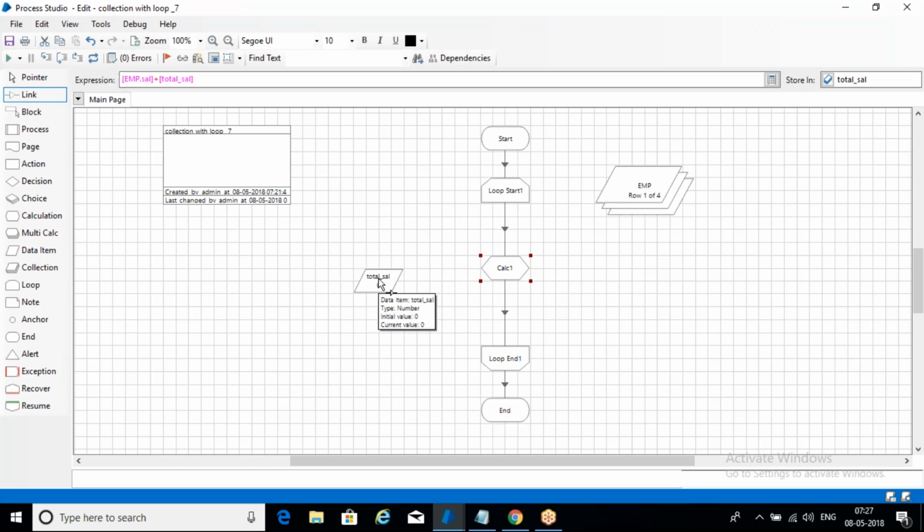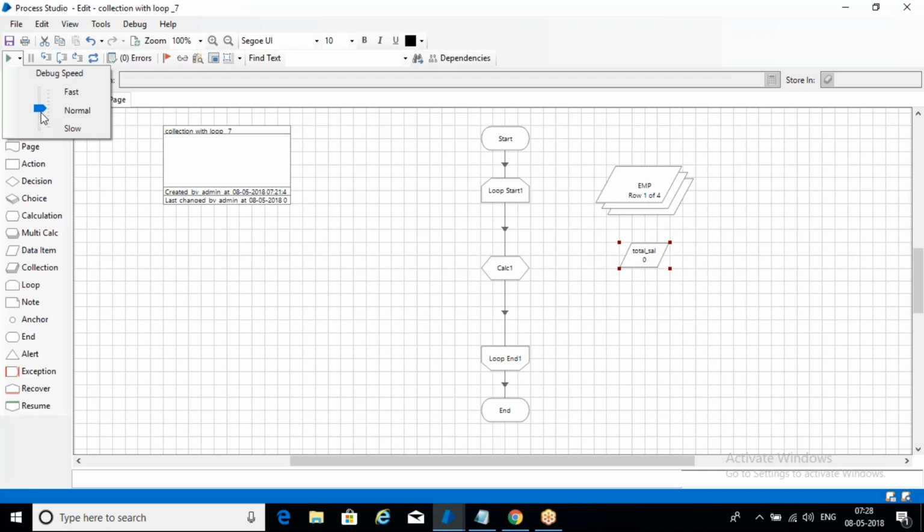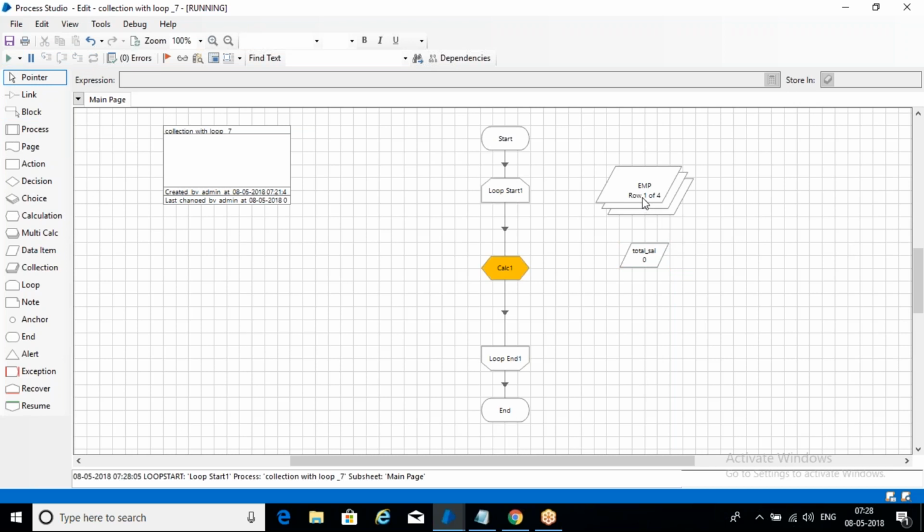Now again we will run one more time. Now observe the collection, row number, and then total salary. We'll run it slowly. Now observe this. First row, total salary. Second row, see this, row second, total salary. Row third, again total salary. Row fourth, total salary. Like this it is going to perform on a record by record basis. It is going to calculate it n number of times. It will go for a loop. So we will use a loop.